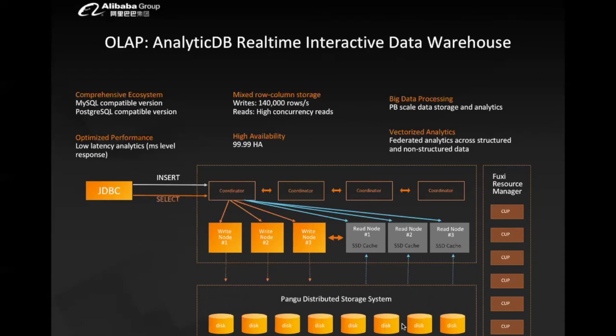When you read from the local storage, you're going to read into an SSD cache, and then the query can be performed leveraging data stored in the SSD cache in order to provide optimized performance. And also there are multiple coordinators. Imagine those coordinators as the master node to route SQL queries and to distribute those SQL queries to the corresponding either the write nodes or the read nodes, right? Depending on the type of SQL queries. And with that architecture, we are able to provide a comprehensive analytical ecosystem that is compatible with either MySQL syntax or Postgres syntax, depending on which one is used by your business.